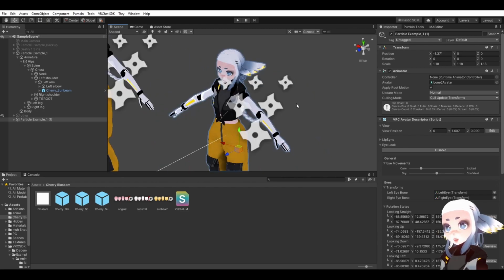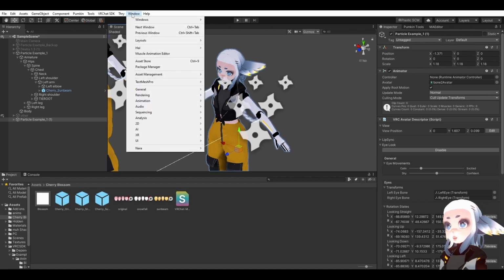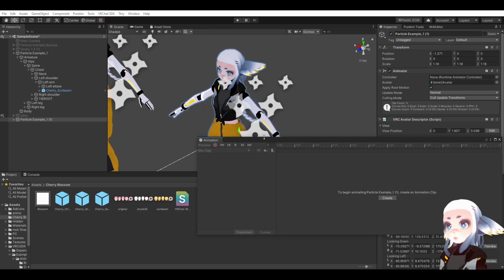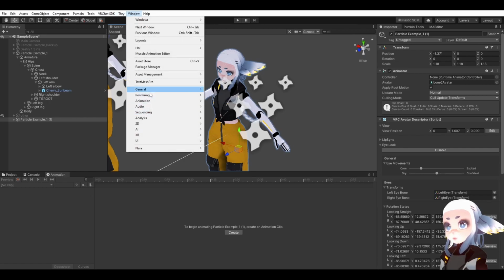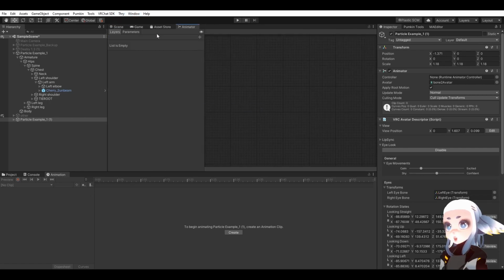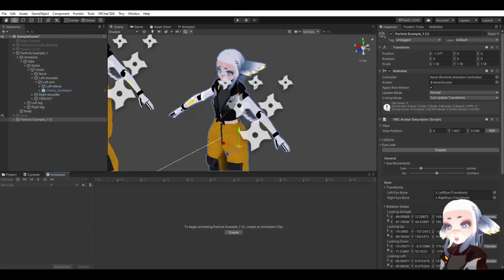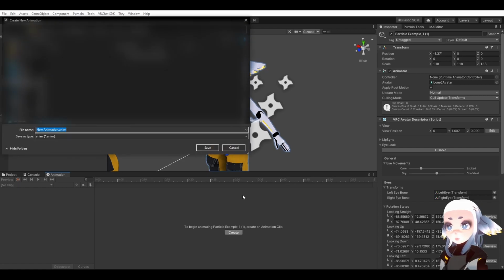So now's a great time to show you the windows that we're going to need in order to finish the rest of this project. If you go into Windows at the top of your screen, we're going to need to find the animator and the animation window. So here's our animation window. I'm just going to drag this down here. And here is our animator window, and it should appear up there. So with your clone model selected, and while inside the animation tab, we're going to create a new animation clip. And I'm going to call it Particles Off.